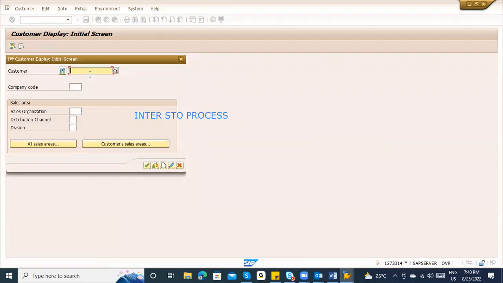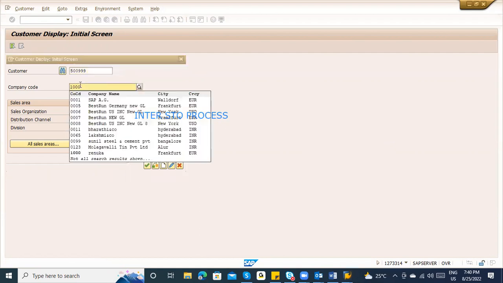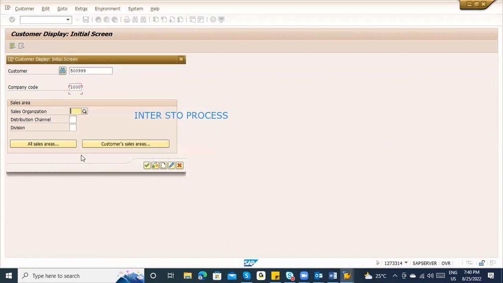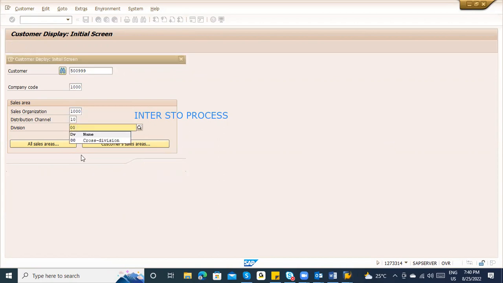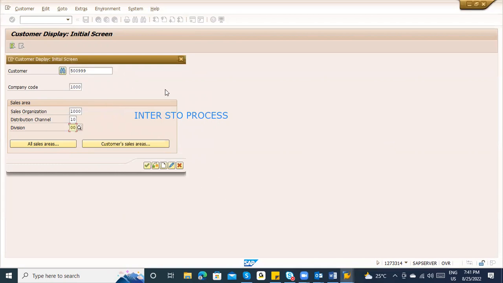Here you need to enter your customer number. And who will be the supplying area? The supplying company code 1000 and the distribution sales area. Any doubts? Somebody unmute. If you have doubts, you can ask. Any questions?